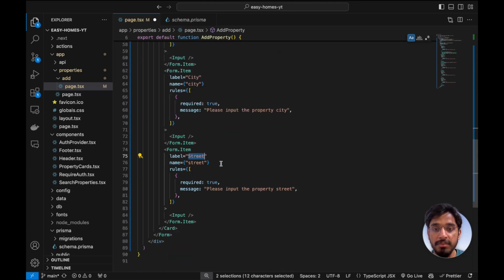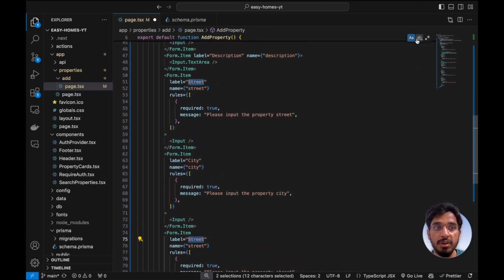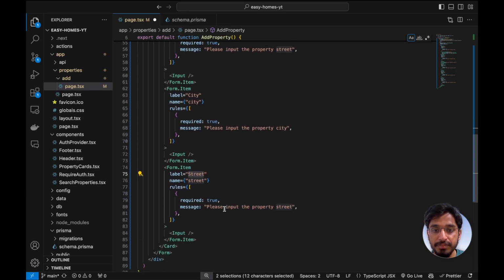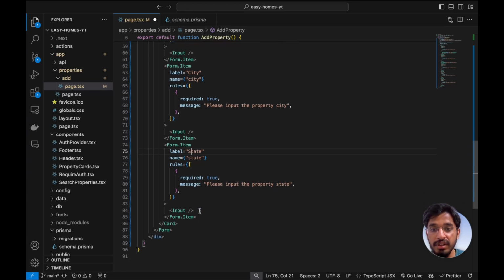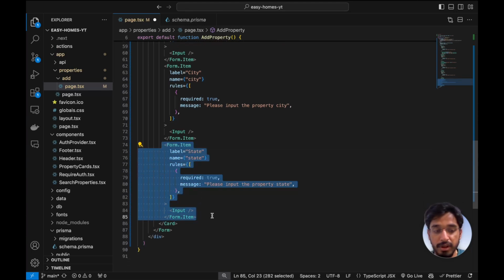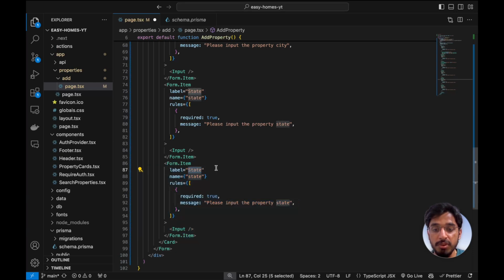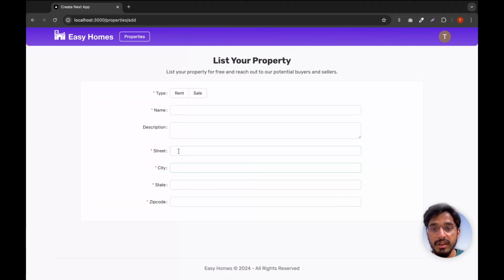Then we have the state. I'm hitting Ctrl D and replacing this with state, and then finally the zip code. Let us duplicate this one more time and change this to zip code. With that saved, we can go back and see. Yeah, there we go. We have the street, city, state and the zip code. So the address for our property is done.